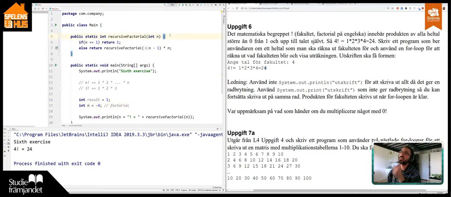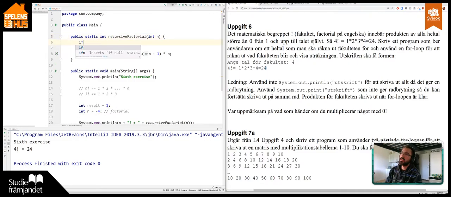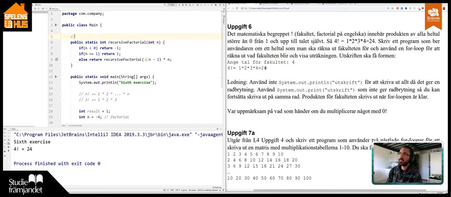So we should ideally account for that. So if n is less than 0, return -1. And then we would say that, hey, you know, if there is an error, it returns -1.